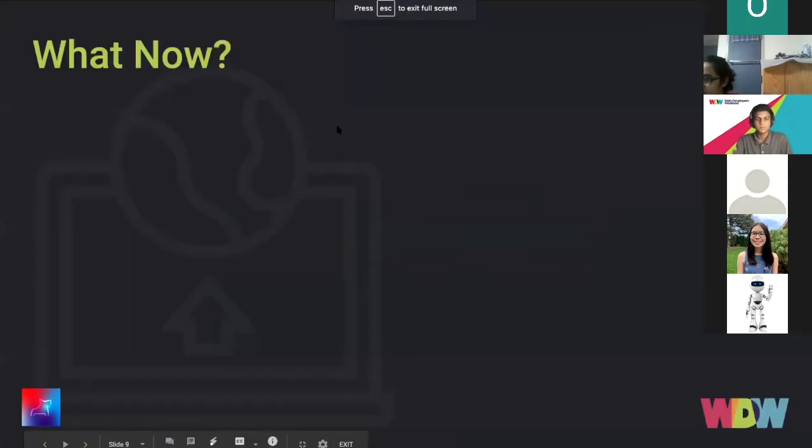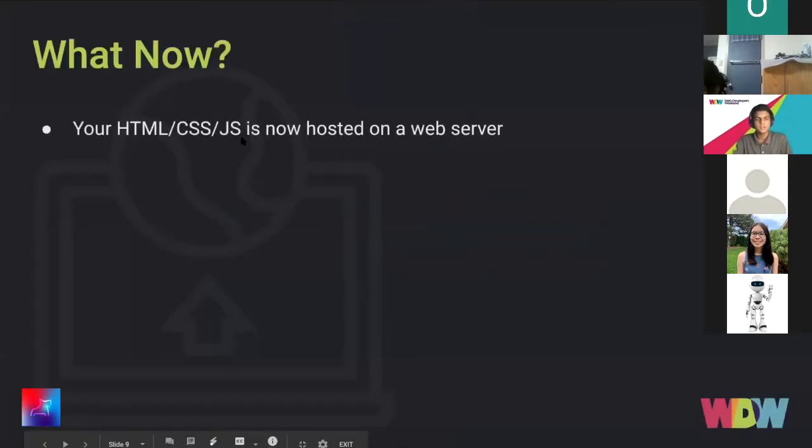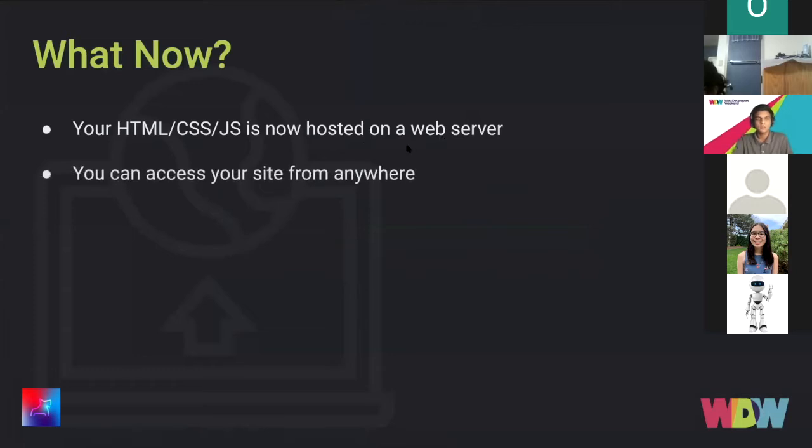So at this point, we have our HTML, CSS, and JavaScript hosted on a web server, and you should be able to access your site from anywhere. So if you go on your phone or another browser, it shouldn't be a problem. You should be able to access your site using the name you set up on Netlify with the .netlify.app suffix.